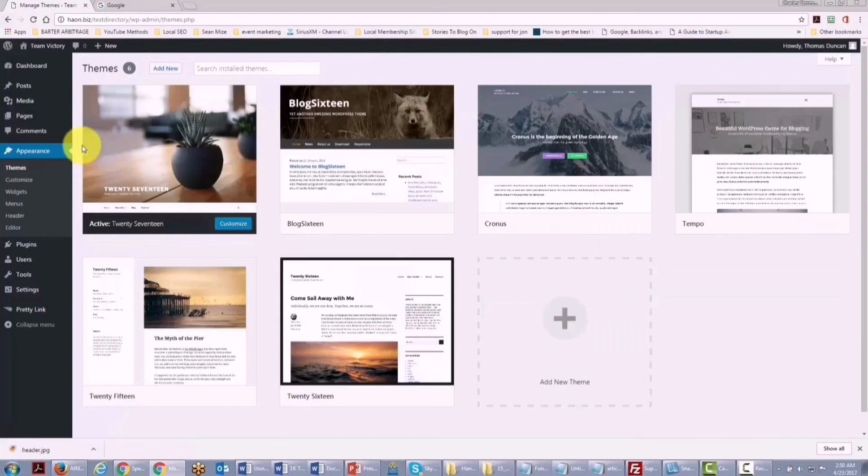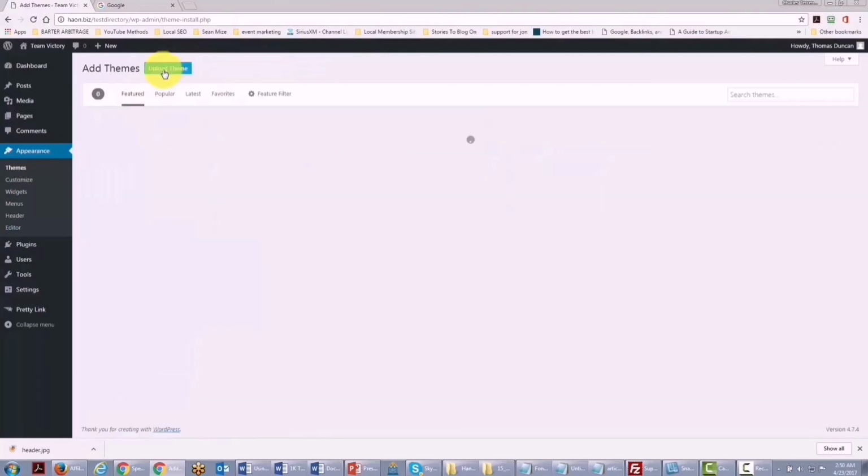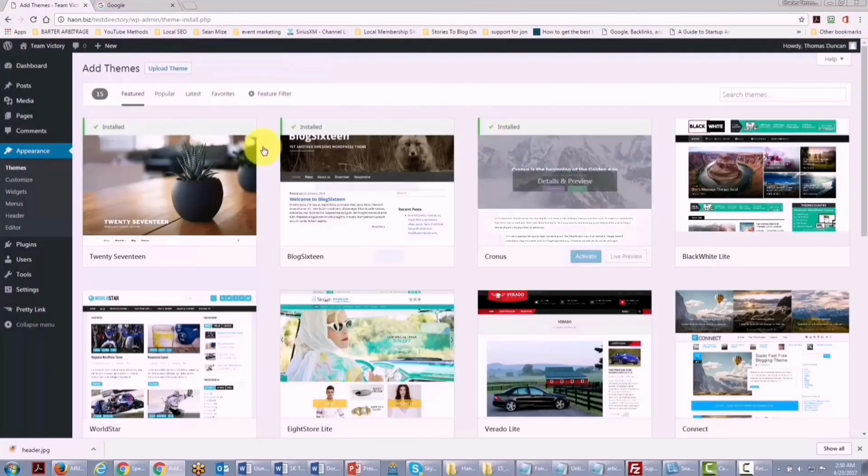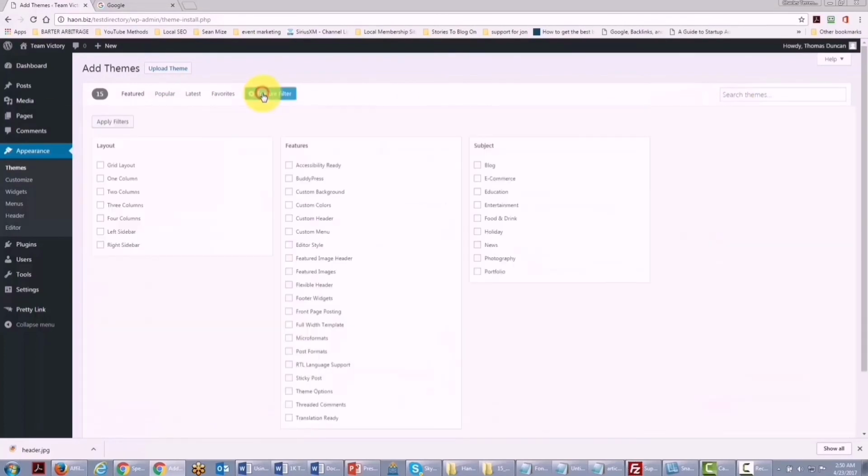You can do the same thing with themes. You can click Add New Theme. And what you can do is use what's called the feature filter. And you can start to look for themes according to the parameters that you want.